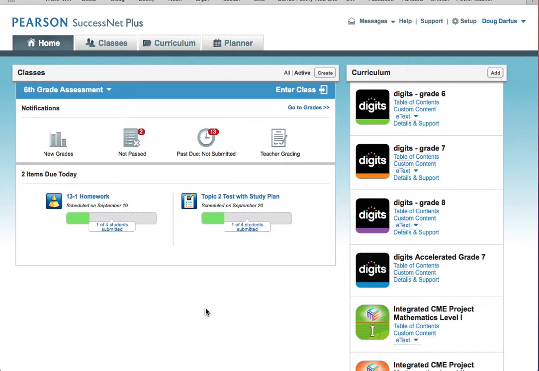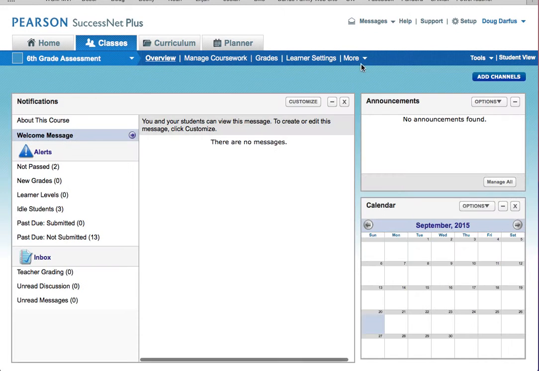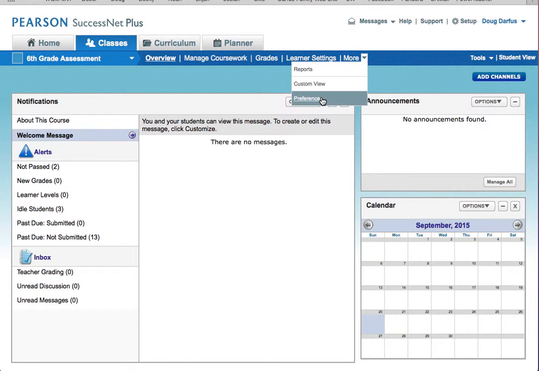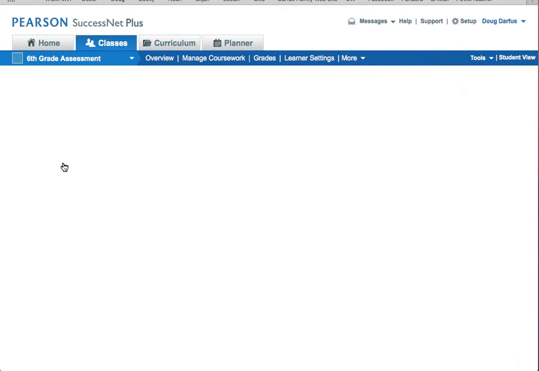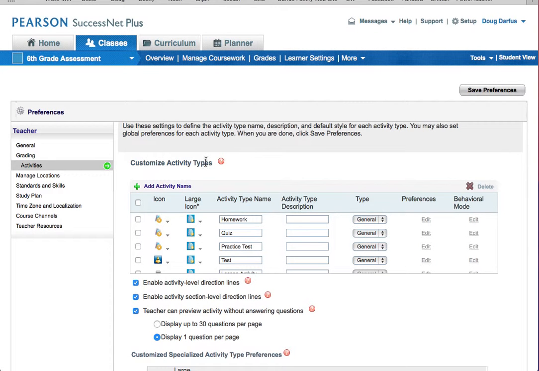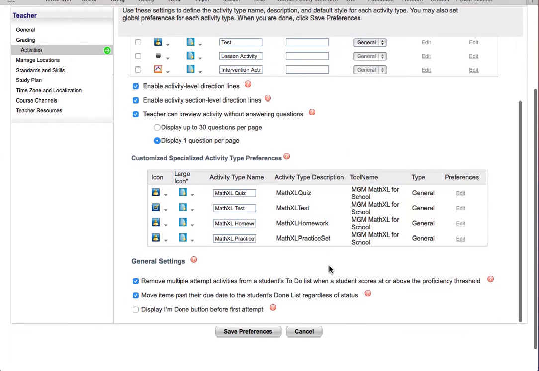first of all I can set that up for always allowing late submissions by entering class, going to More, Preferences, and over here on the left, if I go to Activities, this first box I ignore. I go down to the bottom here, and most of the time you just want to enable late homeworks. This third line here is Math Excel Homeworks, and on the far right in gray is Edit.